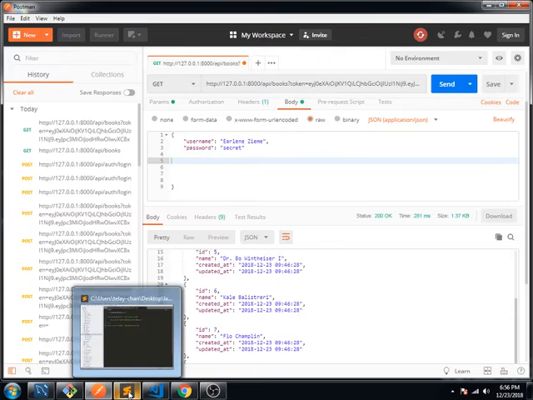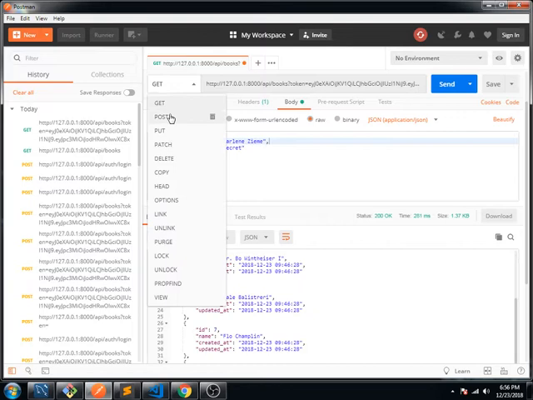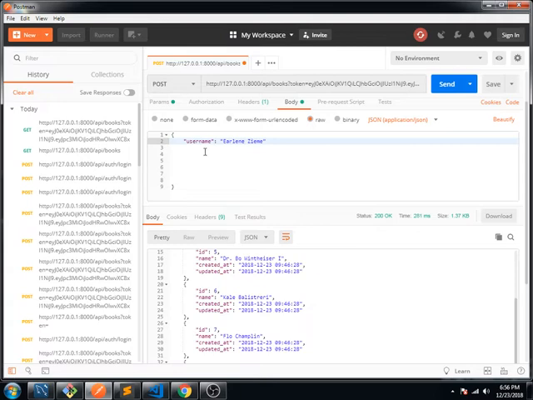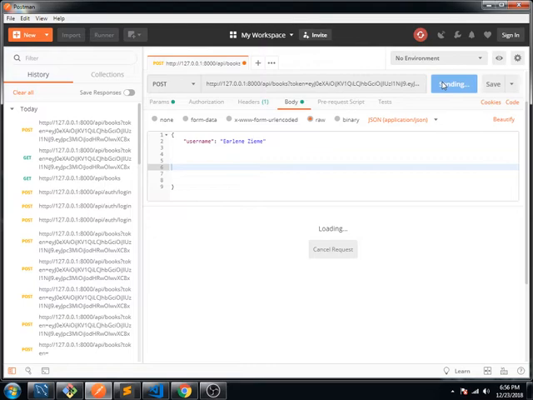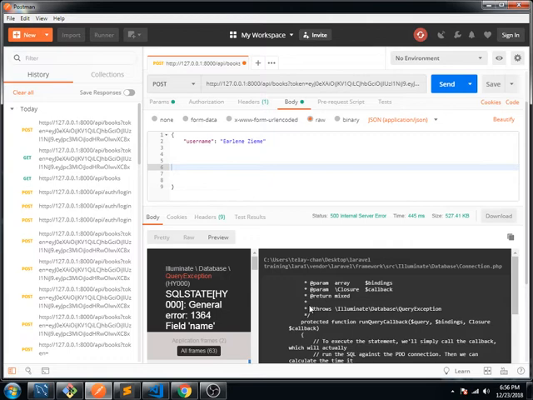So, mag-a-add naman ako ng books. Since name lang yung ma-a-add natin. Paano kung hindi ko ito papalitan ng name, ang mangyayari is ganito. Let's wait for a while. Ayun, meron tayong error, which is the general field name doesn't blah blah blah.